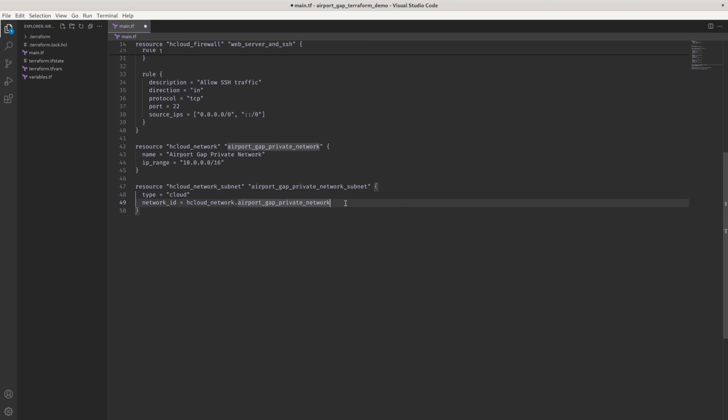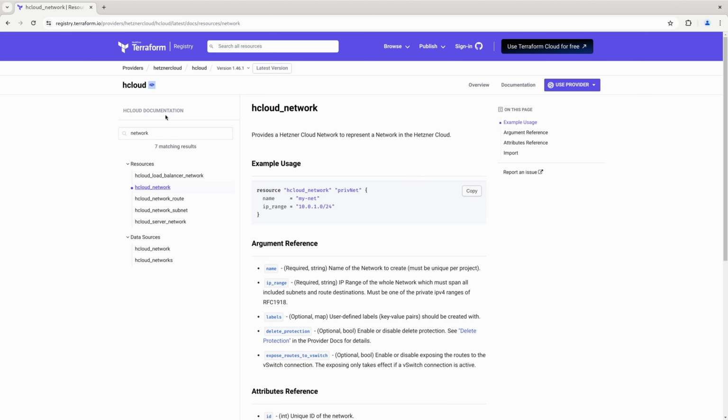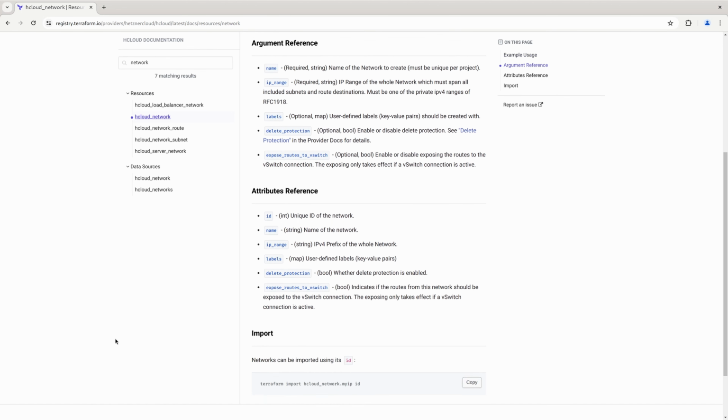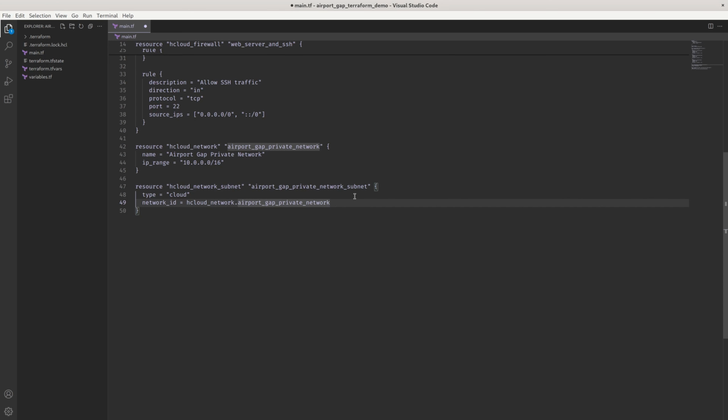Finally, we'll need the ID of this network. If we go back to the documentation for the hcloud_network resource type, it'll have an attributes reference section detailing what attributes Terraform will have for a managed resource. We can see here that we can get the ID using this ID attribute. So let's go back to our configuration and add it to our reference. This handles setting up the value of the network ID.